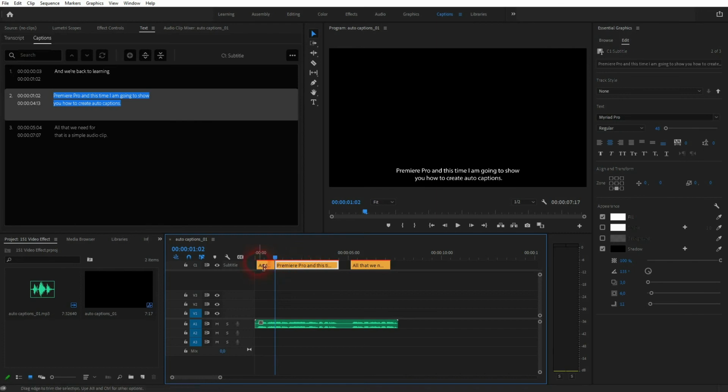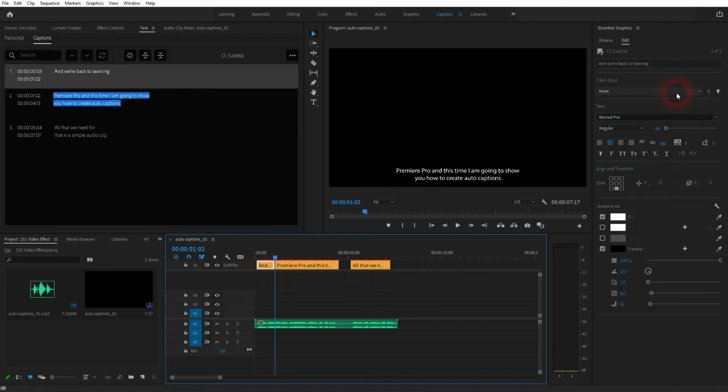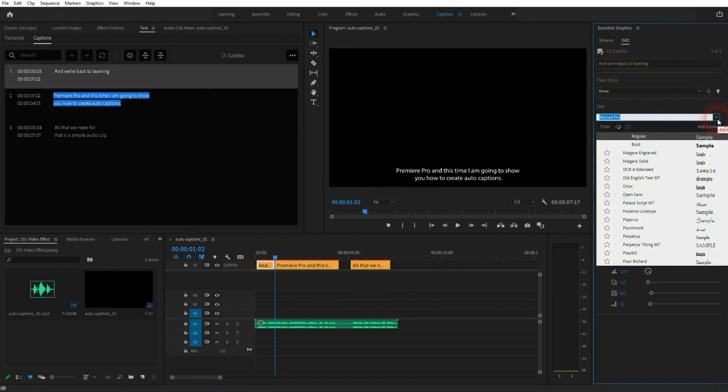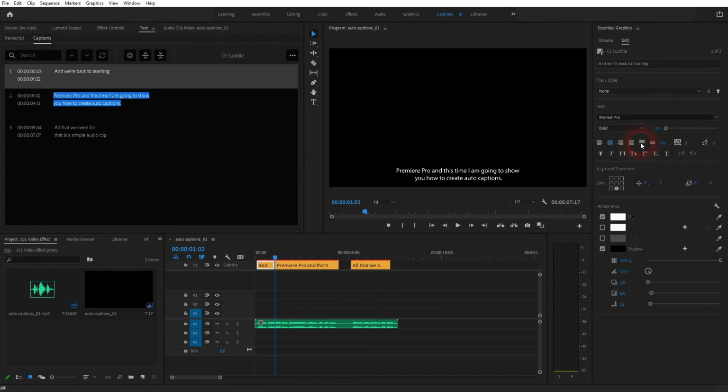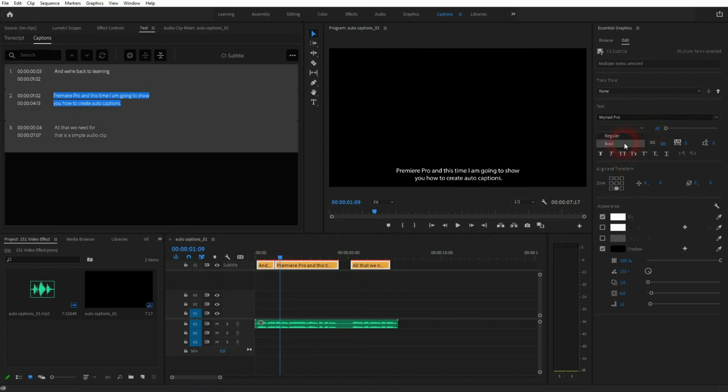You could also adjust the style. You can pick these boxes one by one and change it. So let me, for example, change the style of the font to bold. And it's only the first box, but you can also select them all and then change the style, and it will be changed for all of your captions.